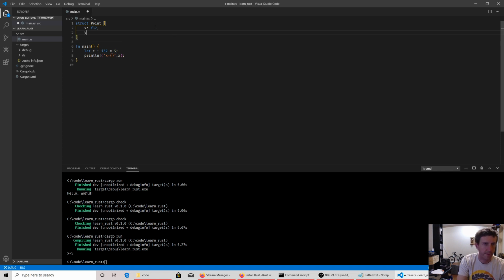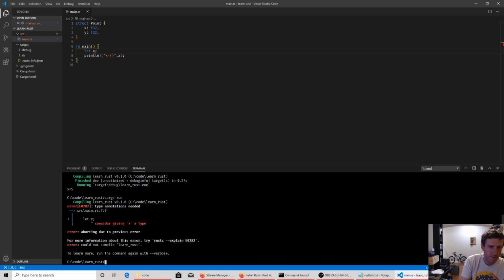Oh, okay, so chat has a good question. If you don't assign a value to x, does it get a default one? So let's try running this. Okay, it says type annotations needed. So let's give it one.